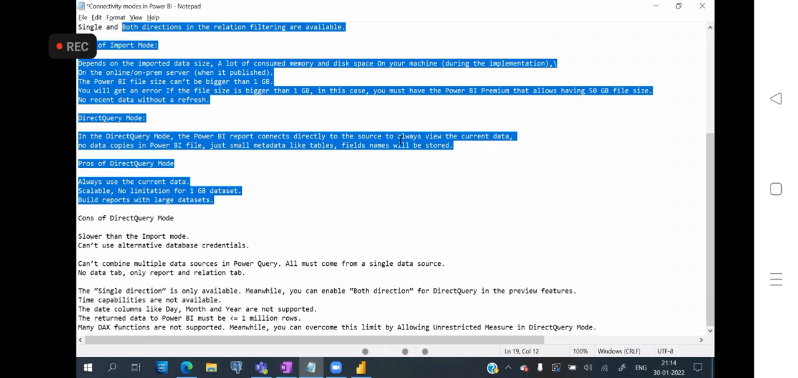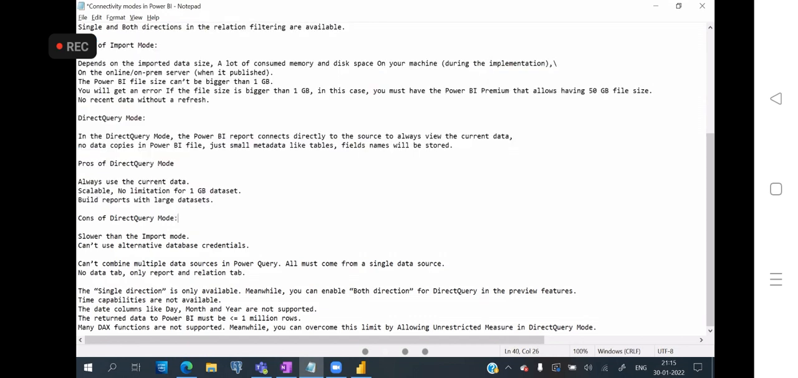So these are the advantages we know, but there must be disadvantages. There must be some DAX expressions that will not be supported in direct query mode. So there must be some limitations. I'm talking about the limitations. And also I said import mode is faster than direct query mode.